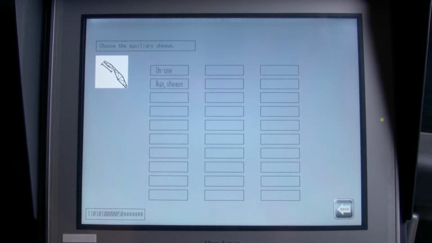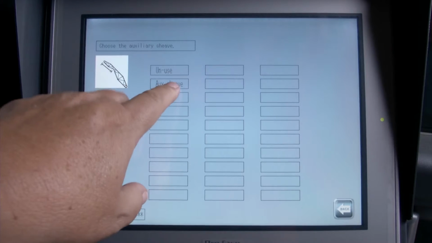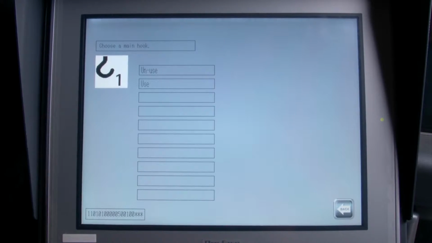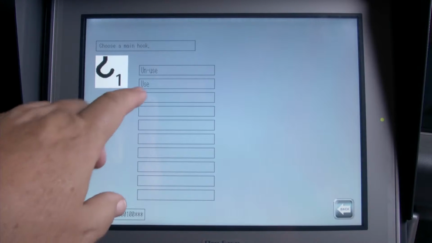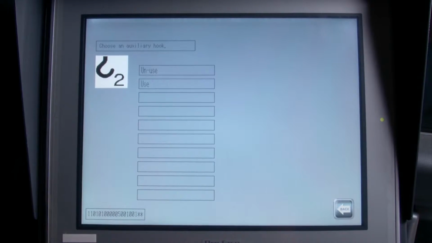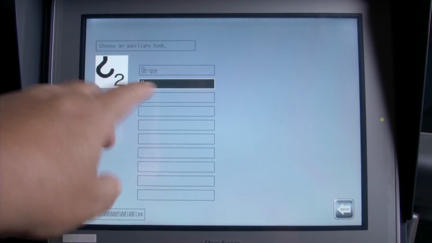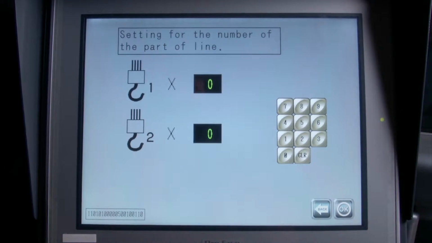The next screen will be used to select the auxiliary sheave. We will select auxiliary sheave. The next screen, we will have the option to use the main hook. We will select Use Hook 1. The next screen, we will have the option to use the auxiliary hook. We'll select Use Hook 2.